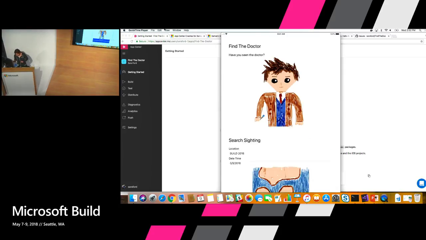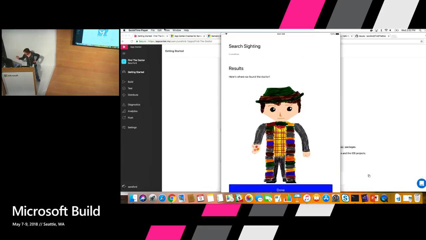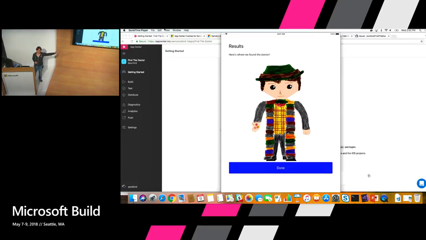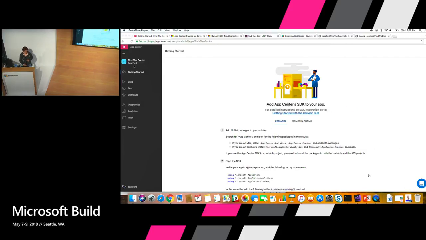All right. And you can look up a report of a sighting. This is Seattle. I consider myself an abstract artist. And you got to stay true to the classics. So, all right. What was the whole point of that? You're going to see how you can incorporate App Center to monitor this app. All right, let's do it.